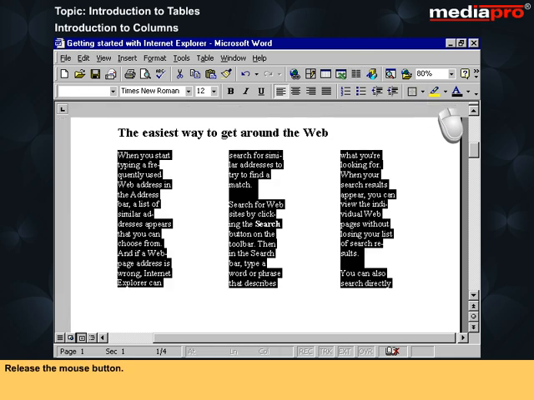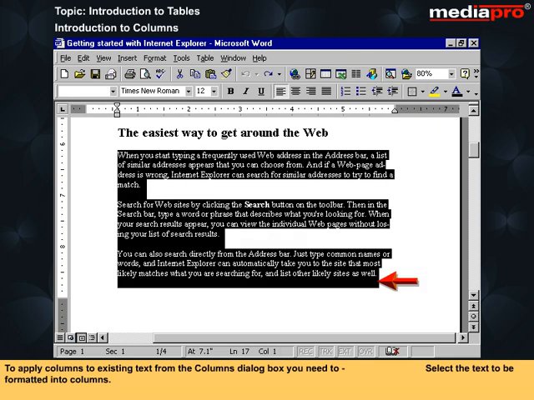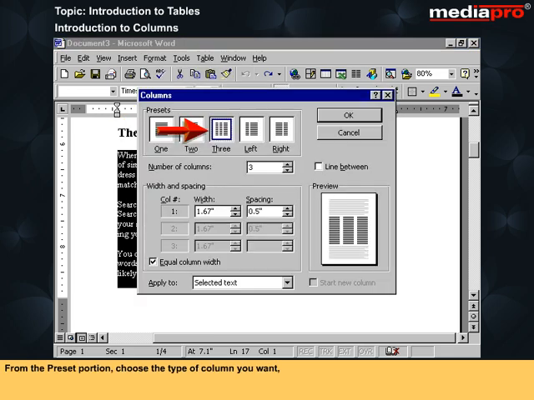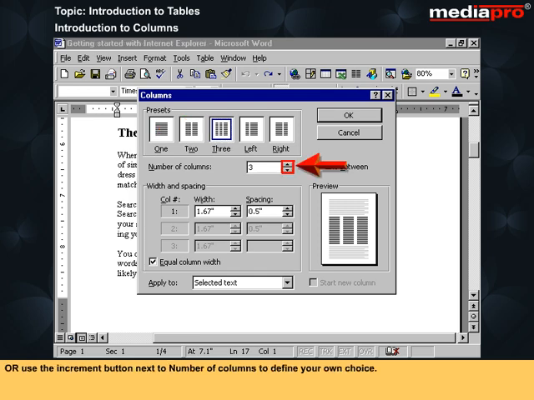Release the mouse button. To apply columns to existing text from the columns dialog box, you need to select the text to be formatted into columns. Select Format Columns to open the Columns dialog box. From the preset portion, choose the type of column you want, or use the Increment button next to the number of columns to define your own choice.